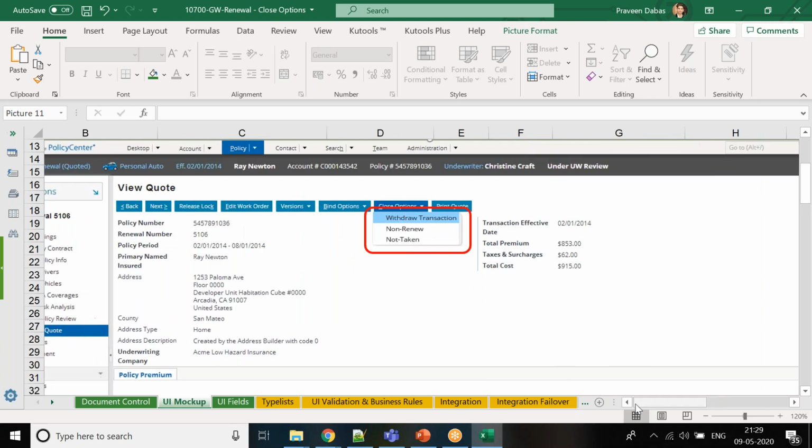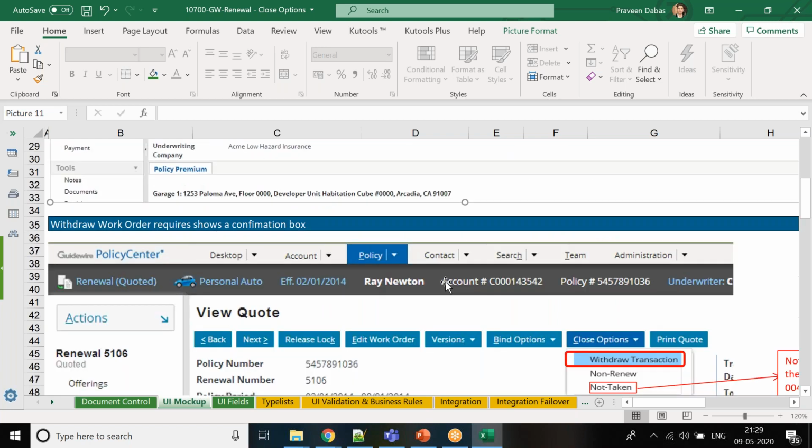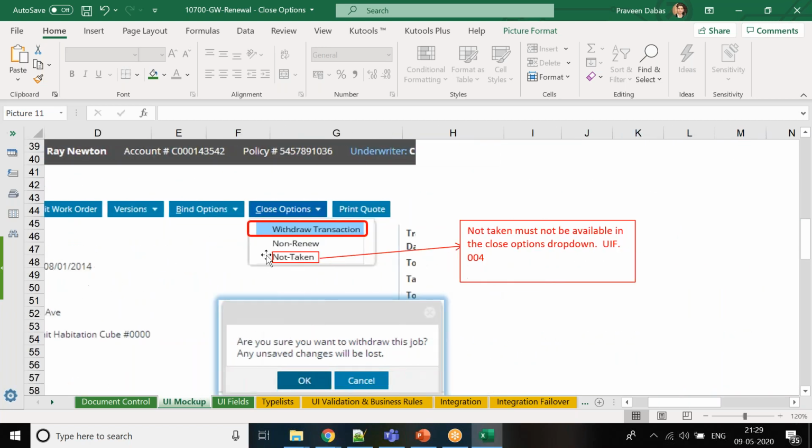So what I have to do as an implementation person: I'm not a developer, I'm just a configurator or an integrator. I have to withdraw my transactions, and on the transactions I need to modify this. Say the not-taken functionality must not be available in the close options drop-down. Does that make sense? So I have to remove this not-taken option. That would be my requirement.